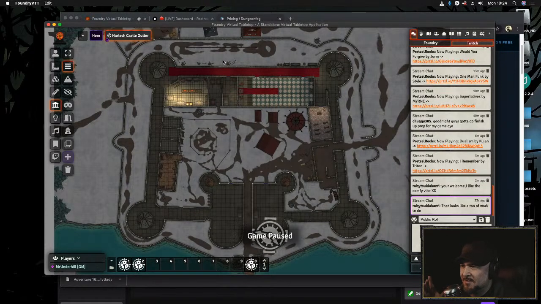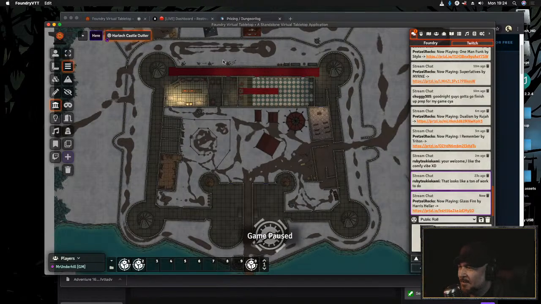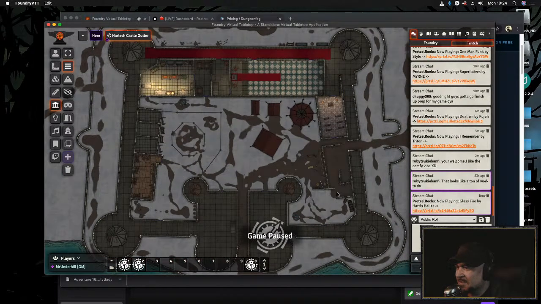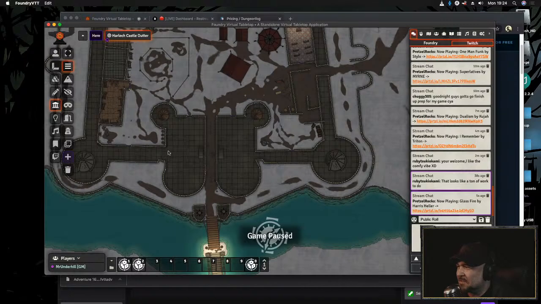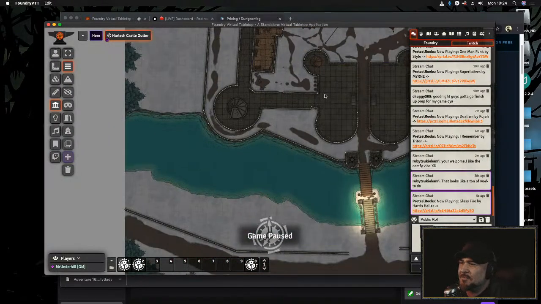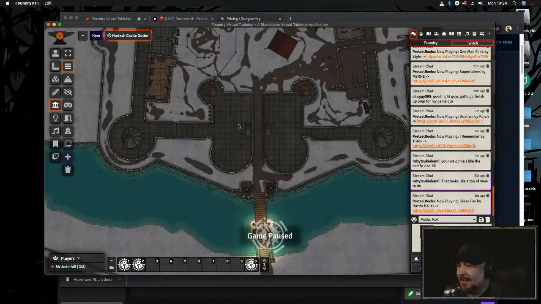Each of the grids is 5 foot, so it's kind of cool to see the scale of this thing. Castles weren't exactly huge, like they seem to be represented in movies or on TV shows, but they were still pretty big. There's a lot to it, and I still have a lot more to go.